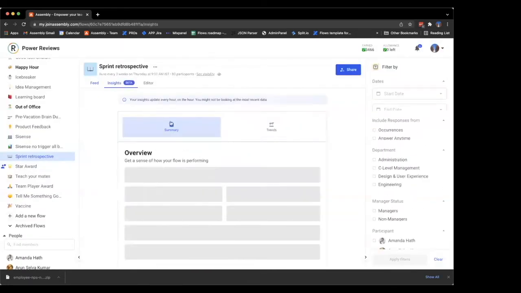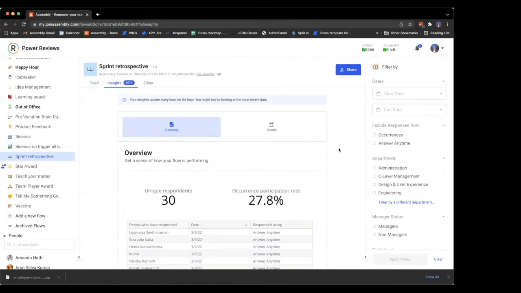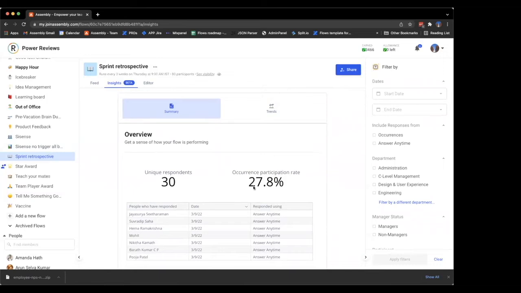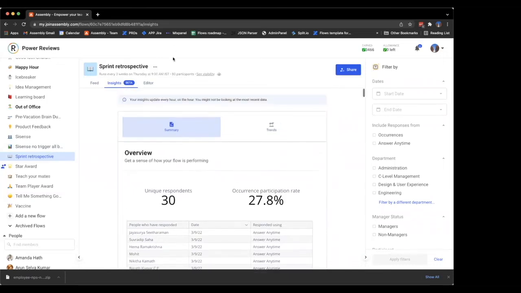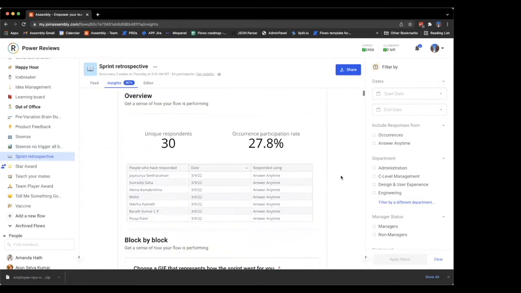So looking at the analytics for this, we'll have a couple of different types of blocks to look at. Our participation rate is not accurate, our team is only about 30. We have a lot of test people in our account, so my criteria is everyone in the organization.